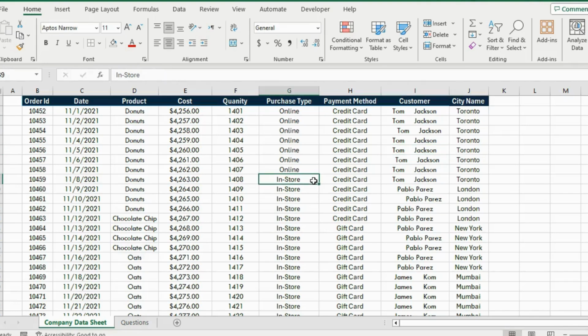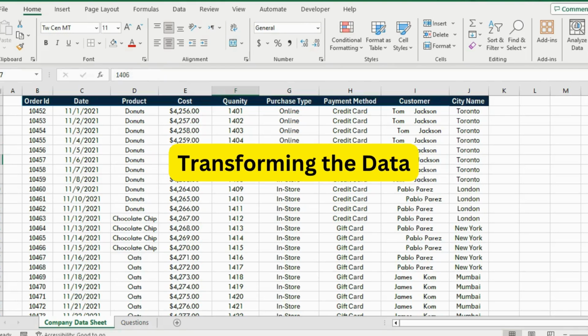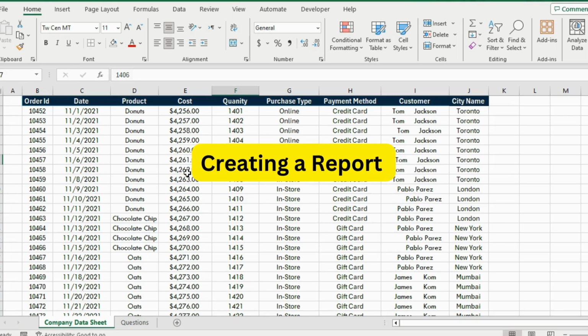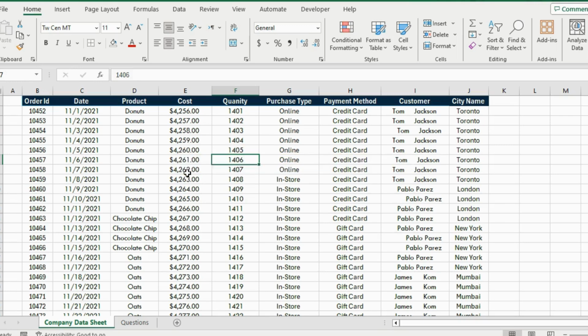In this video, you are going to learn all the fundamentals of data analysis, and we will break this down into four main areas. First, we are going to be looking at transforming the data. Secondly, we are going to be looking at creating descriptive statistics to better understand the data. Thirdly, we are going to be looking at data analysis, and finally, we will get into creating a report to visualize our findings. This is the Excel file that we will be working with.